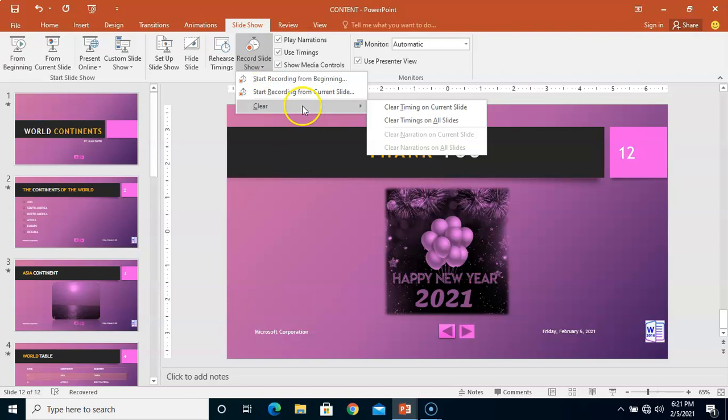Now you see clear. This is to clear the existing timing that you have on this presentation. Do you understand that now? You can clear timing on a particular slide or on all the slides in the presentation. What I want to do now is to clear timings on all slides because I want to do a fresh recording now for the slideshow.